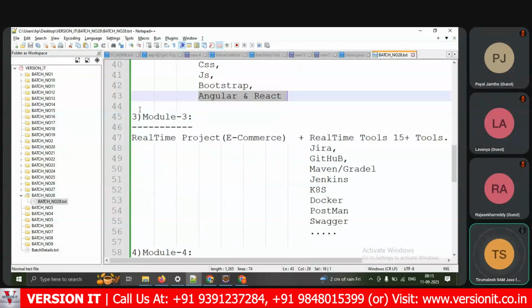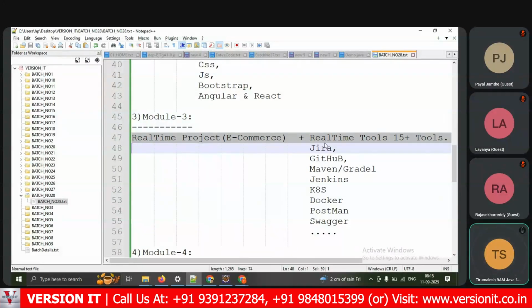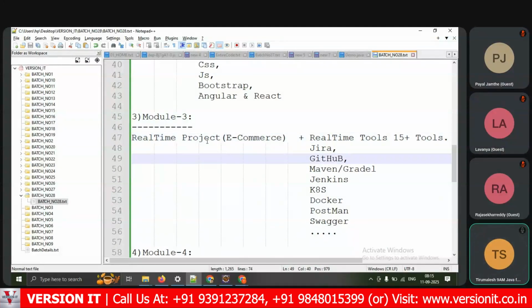And also in module 3, I'm going to cover real-time projects and real-time tools, guys. What real-time projects am I going to cover? An e-commerce project. Just learning the subject is not enough here. After learning the subject, I'm going to teach real-time projects over 15 to 20 days. If you learn the project, you can keep that project in your resume also. You can attend the interview.